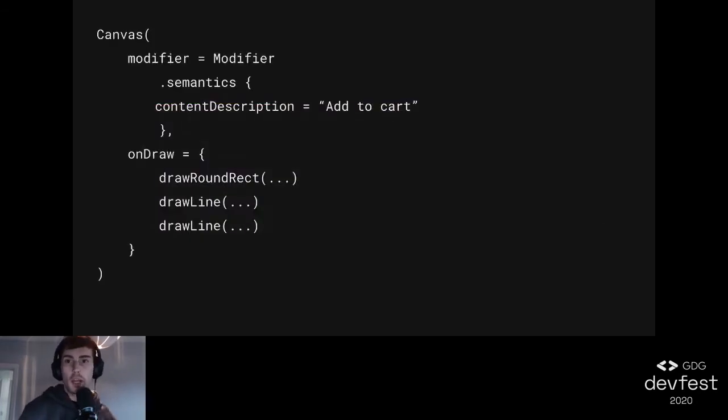So we might also be working with composables that do not have this content description argument. In these cases, we can use the semantics modifier to manually set a content description for a composable. This will be useful in cases where you are doing some form of custom drawing, such as using the canvas, and you need to portray meaning for a visual element that is being composed within your UI.